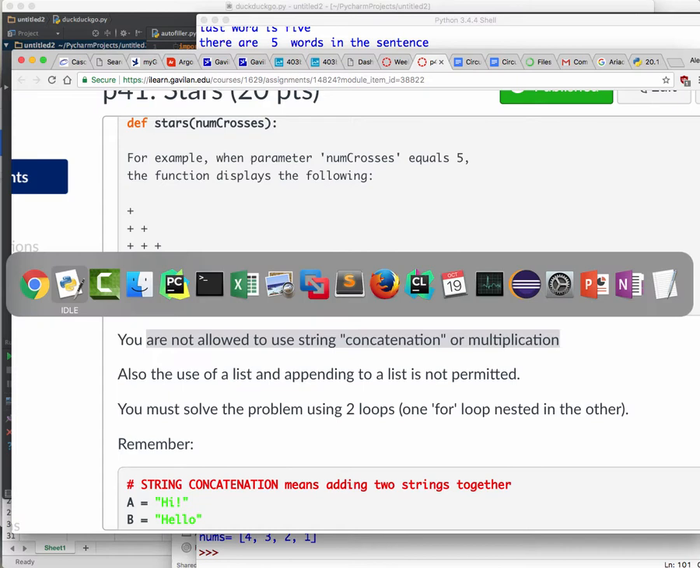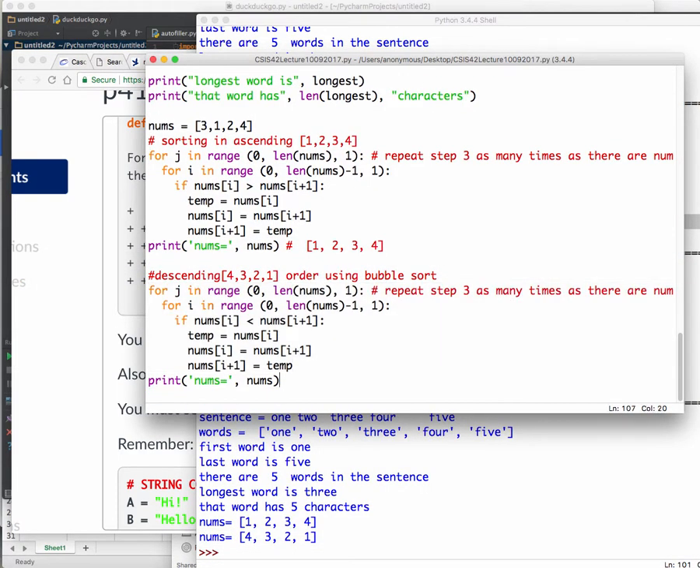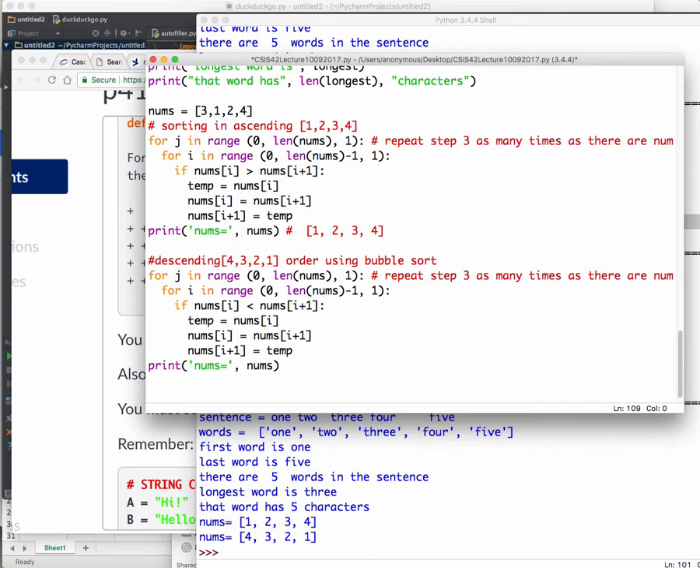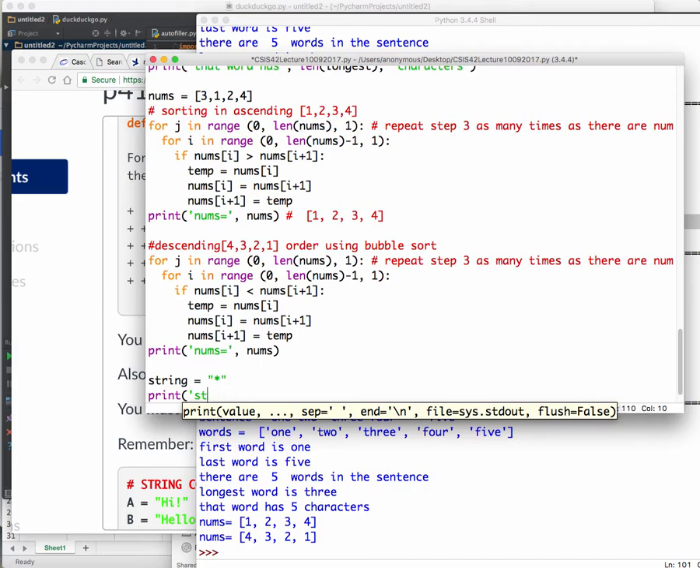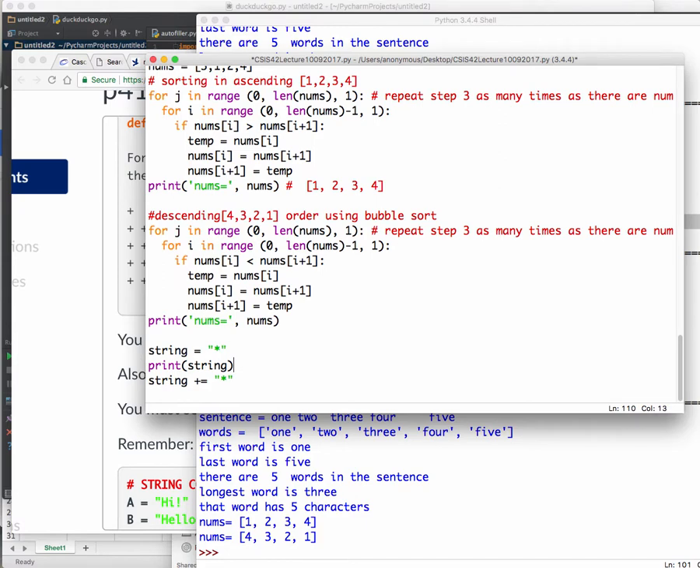So if you forgot what string concatenation is, let's say I have a string is equal to this, and then if I do string plus equals this, print string, let's just show that. If I do this here, it will show this. If I do it after, I'm basically telling it, add another star to it, and it will do this.